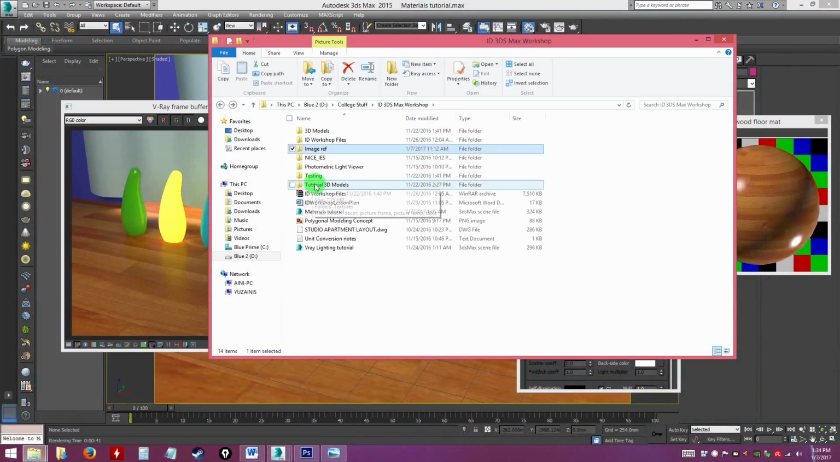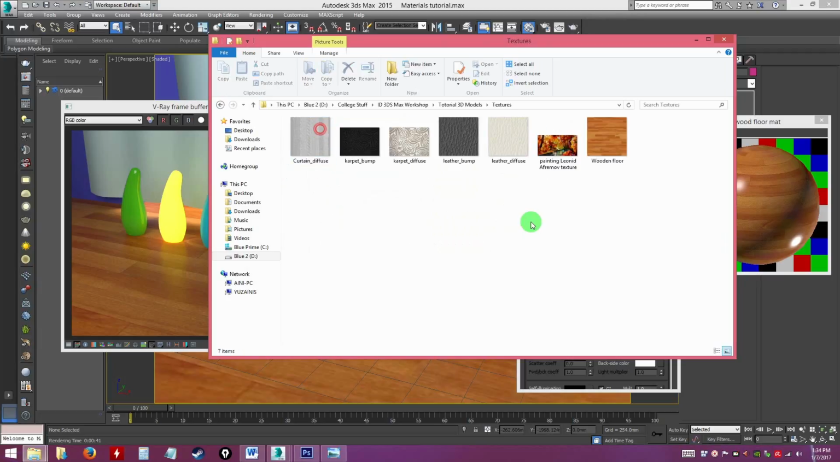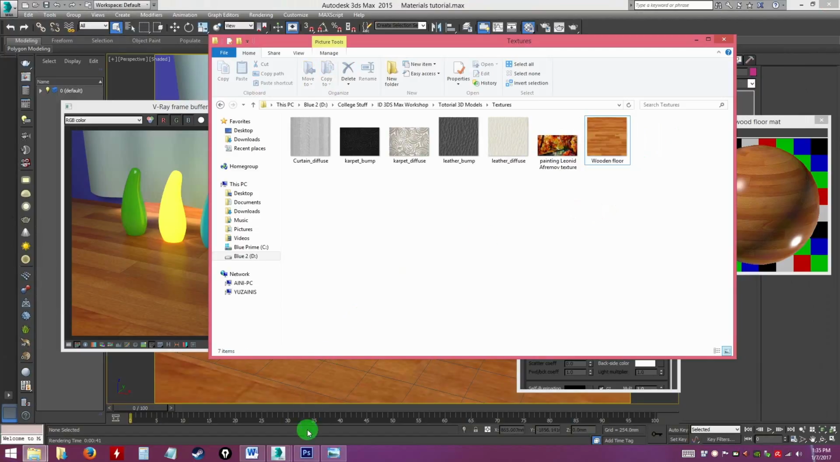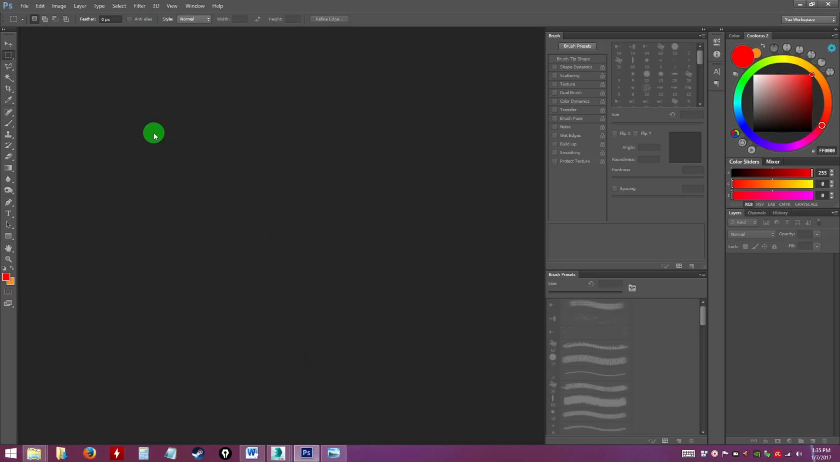So I'm going to open this back to our texture files. So far we only have this wooden floor image. It's just a color image. We need to have another version as a bump map, BUMP, bump map. So we need to make this into black and white. For this we need the help of Photoshop, so I'm going to open Adobe Photoshop.